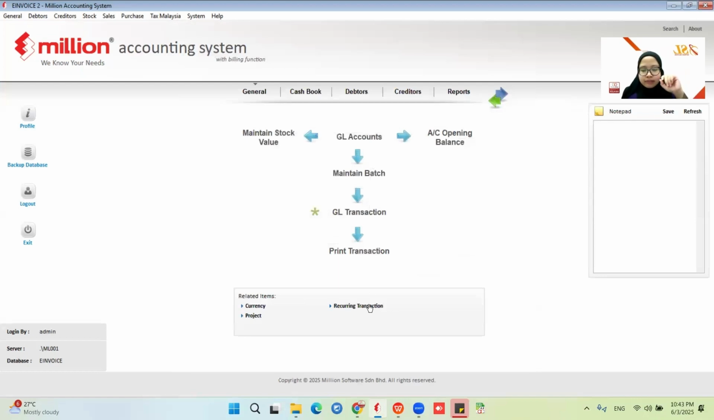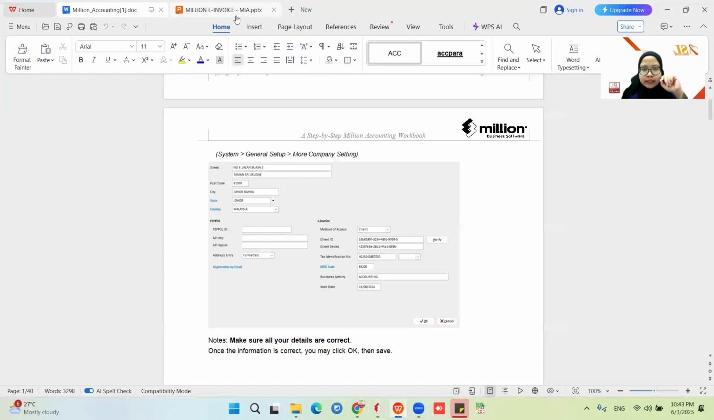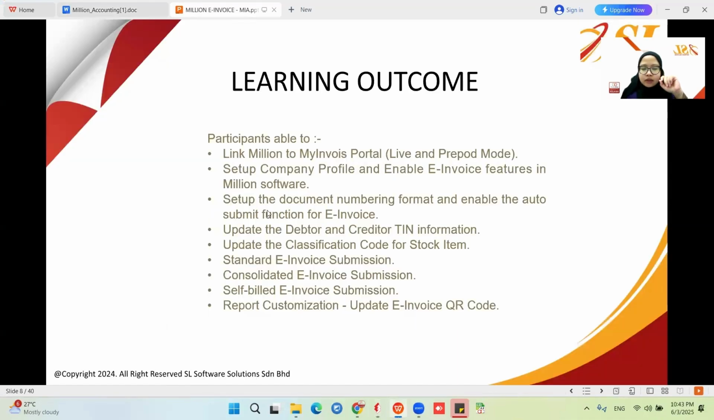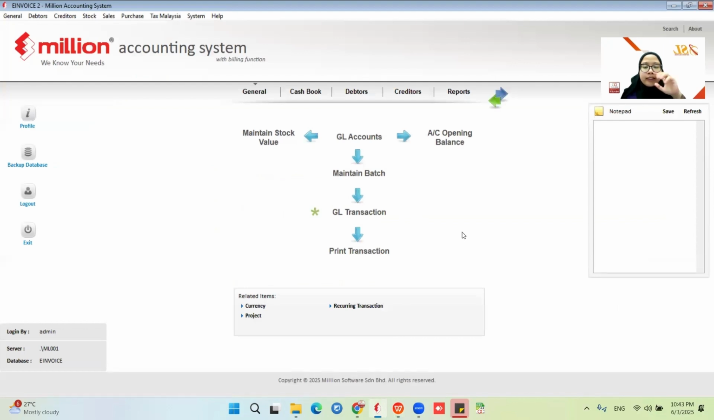So, done with the company setup and how to enable the e-invoice. Okay, now how to set up the document numbering format. Okay, so in Million, there will be a new feature that you can enable to submit immediately, or you can choose to submit manually. I can say it manually lah.